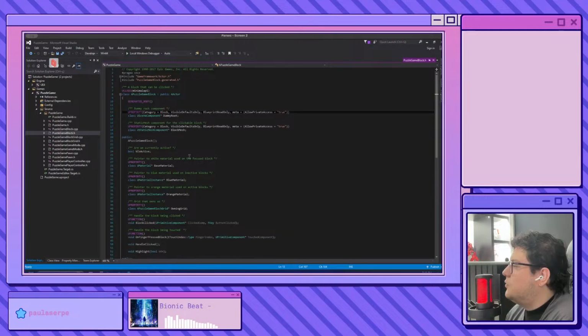A puzzle game block. Here it's in the public, I guess. Public is, of course, the interface. So public are every function, or method, and every pointer as well that I will have access to through the game.